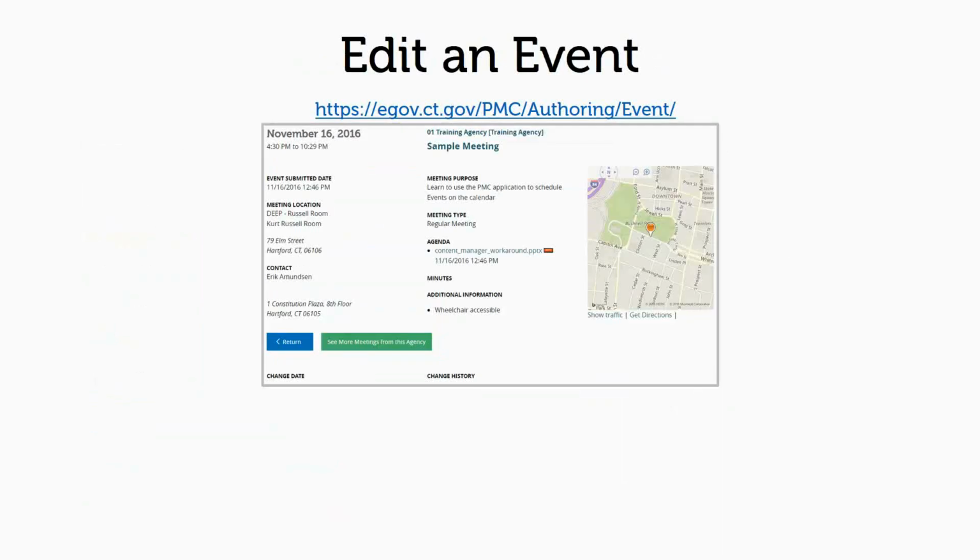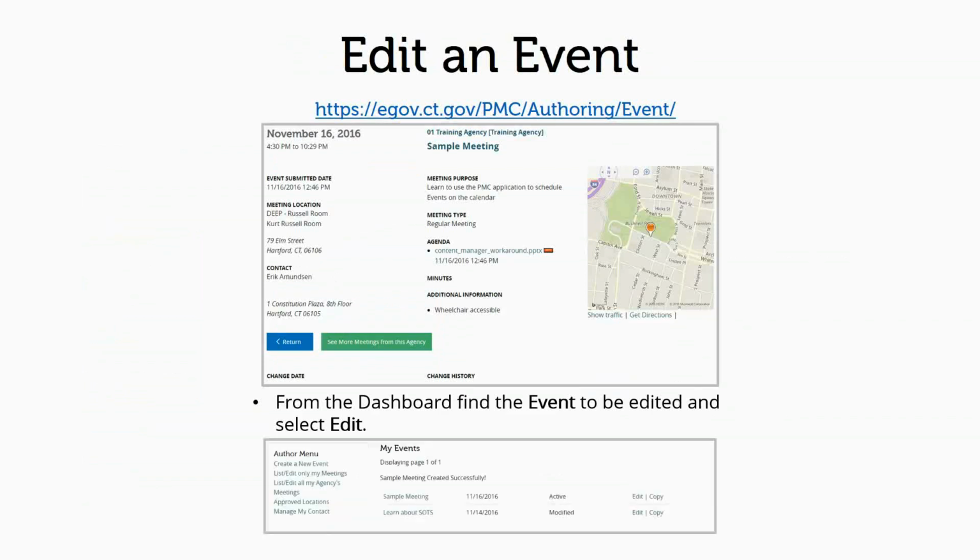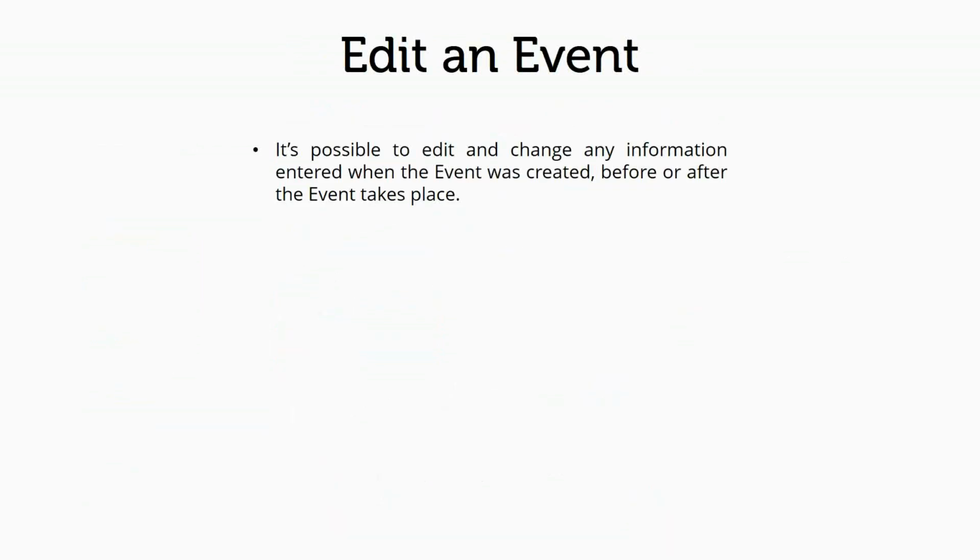Next, we'll be editing an event. Finally, I'm going to show you how to edit an existing event. Any event you've created will display on the dashboard of the PMC, so you will start by selecting the Edit link in the event you want to edit. The event editing screen is almost identical to the event creation screen. In this screen, you can edit any information you entered when you created the event, including rescheduling and changing venue.